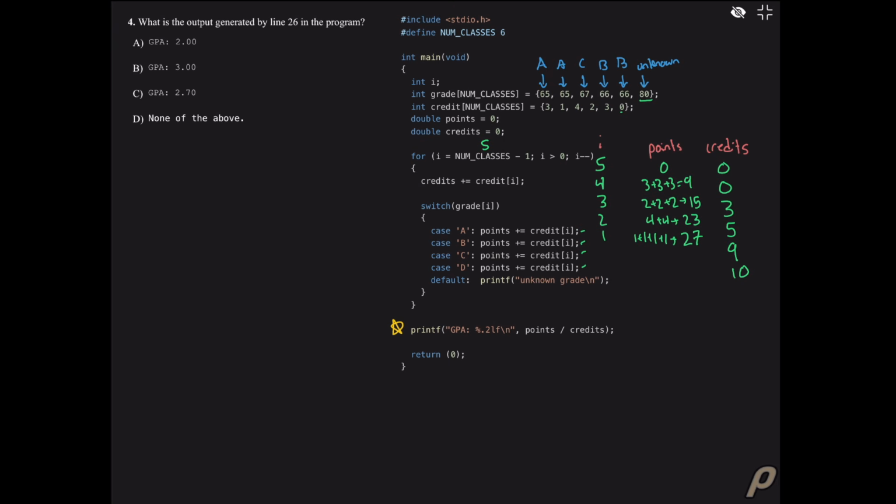Then we decrement our I again, and we remember to check our loop condition. I is greater than 0. 0 is not greater than 0, so this breaks out finally. And then it has us print out our GPA, which is just points divided by credits. So 27 divided by 10, and we print out 2 decimal places with that. So that is 2.70, which is C.